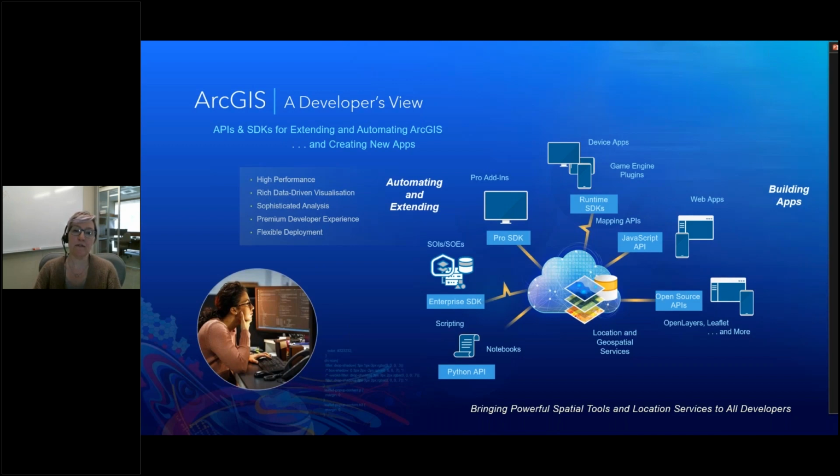So now let's take a developer view of ArcGIS, so you can understand how you can tap into this geospatial infrastructure. On the left, we have APIs that configure, customize, and automate ArcGIS. As we move to the right, we have the runtime SDKs, which provide APIs for native devices, so Windows, Linux, iOS, and Android. It also now includes plugins to game engines for integration with extended reality systems. We have a JavaScript API for building powerful, fast, and responsive web applications. And we provide location and geospatial services that can power open APIs such as OpenLayers and Leaflet.